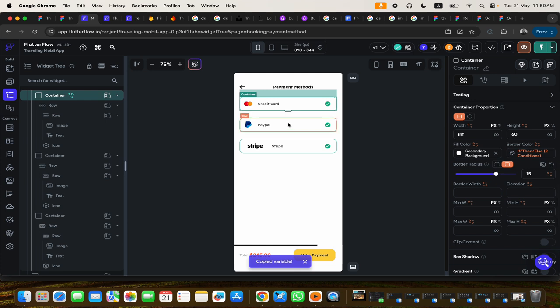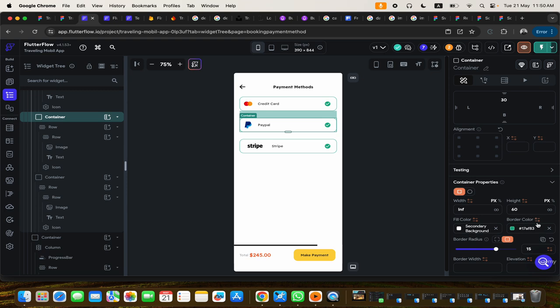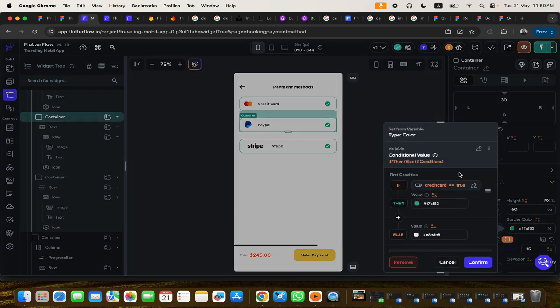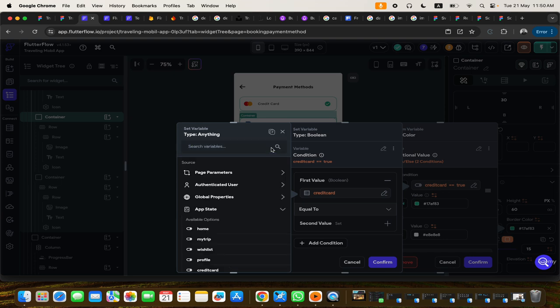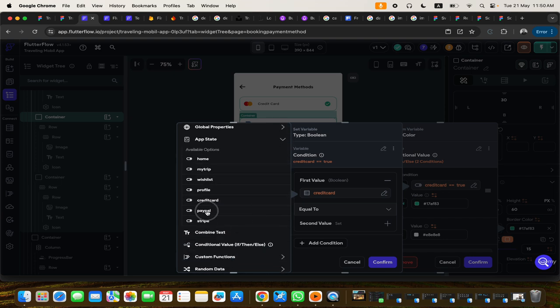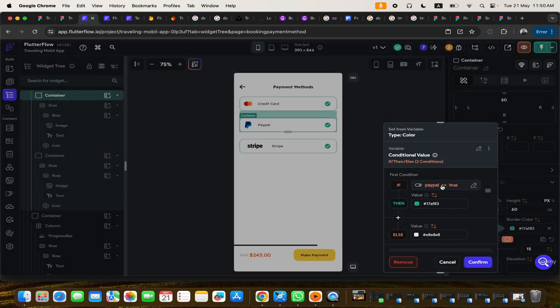And I'll come over here and go to the container. And then I'll do the same. I'll just click here and paste it. But now I'll come over here and click here and then click here as well. And then again here and change these to PayPal and confirm everything is set. So now it's saying if PayPal is true, then this or this.